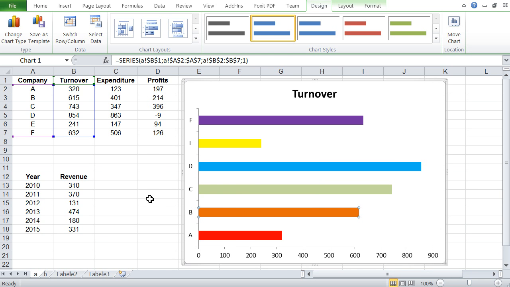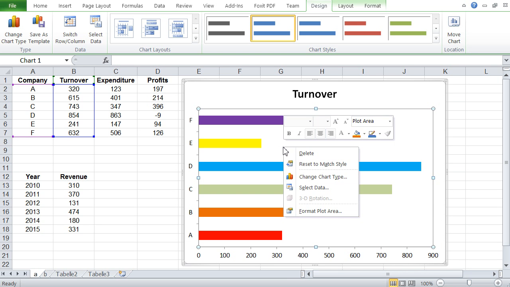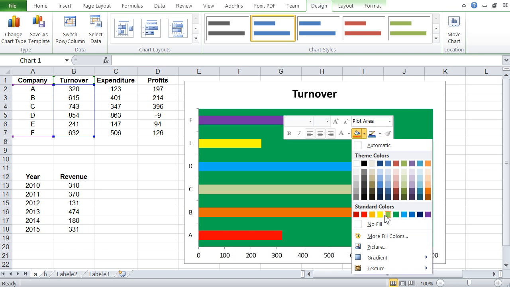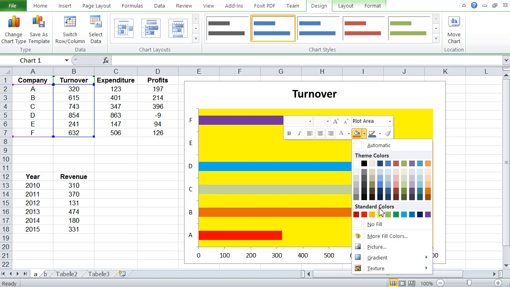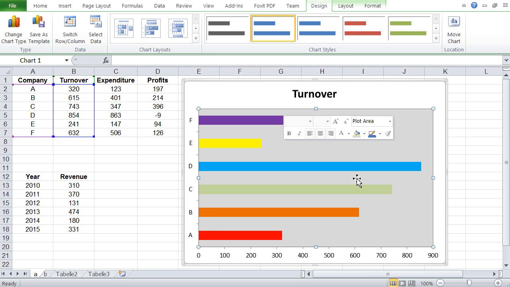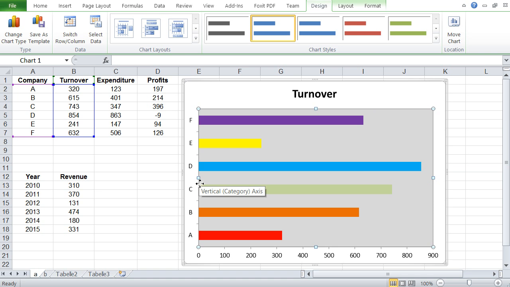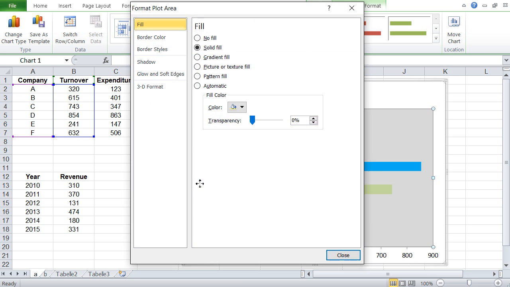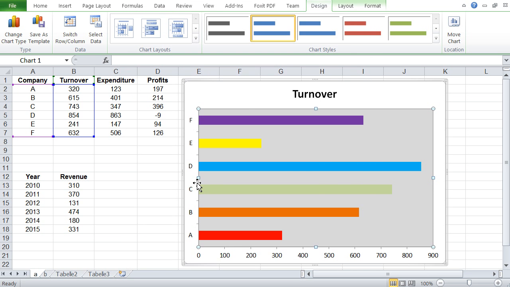Okay. Another thing is, what if I want to change the background to a different color? Again, just click right and I can change the background, let's say to yellow, or let's say pick a lighter color, let's say gray. I can change the axes, I can have the axes in different colors. Just double click the axes or right click them.